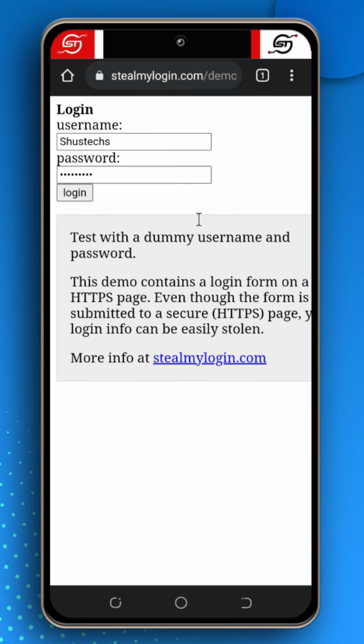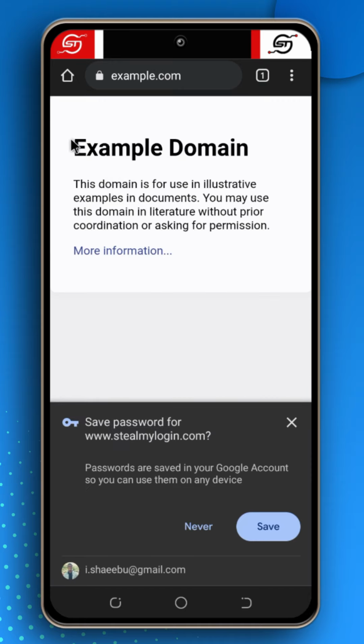Alright, so back to the Chrome browser. Now if I tap on login after inputting my username and password, you see the browser is going to ask me if I want to save the password.